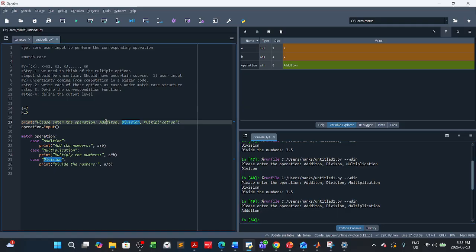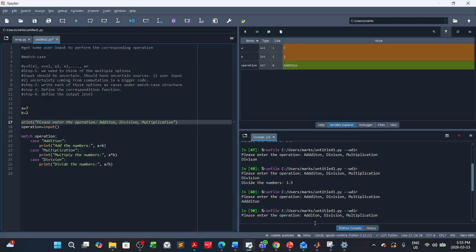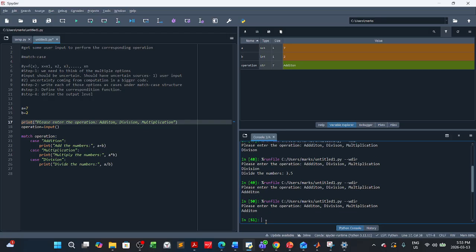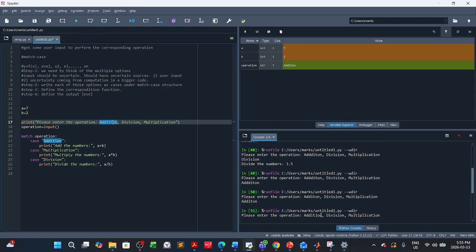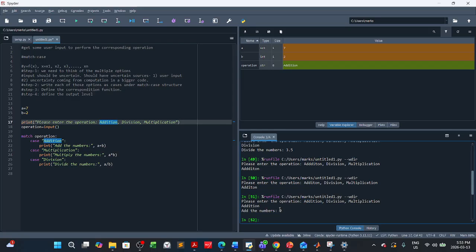And then if we run it again and write addition, then it's executing this, adding 3. If we again enter this addition, all right, I think this time I'm good. Yeah, this is calculating 9.